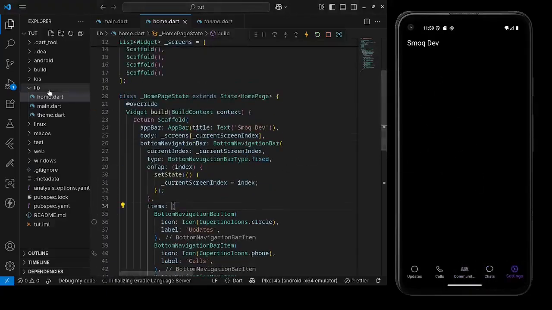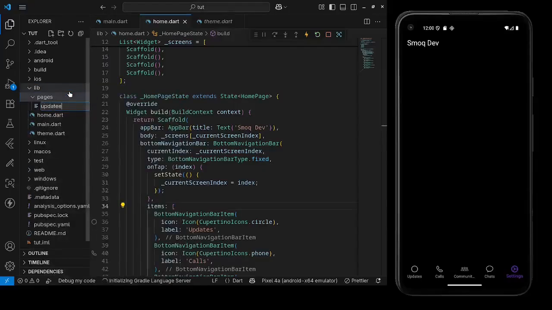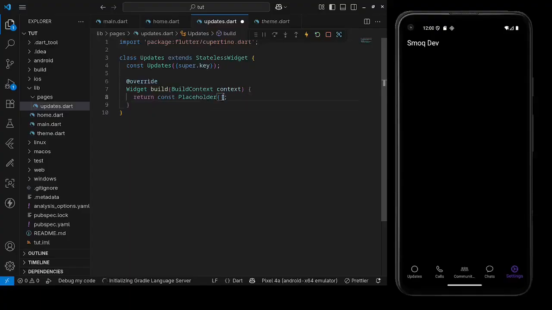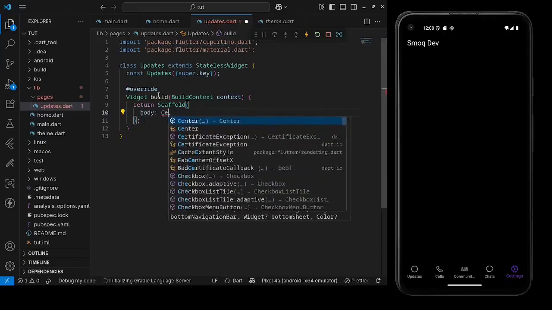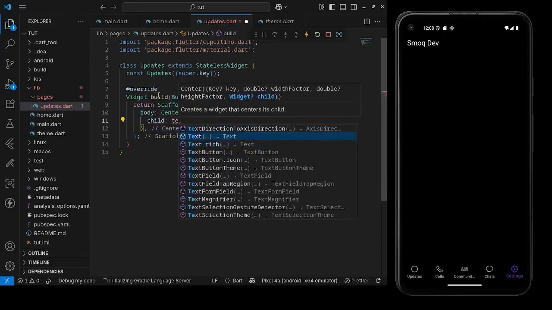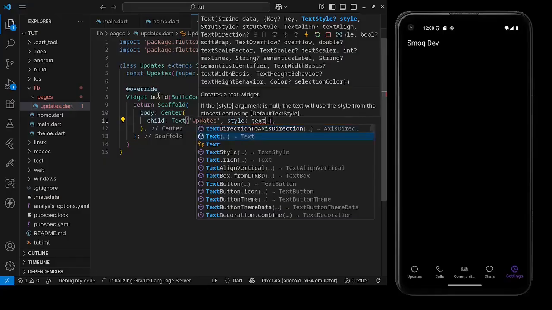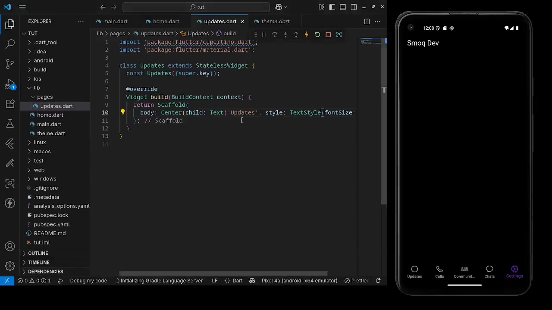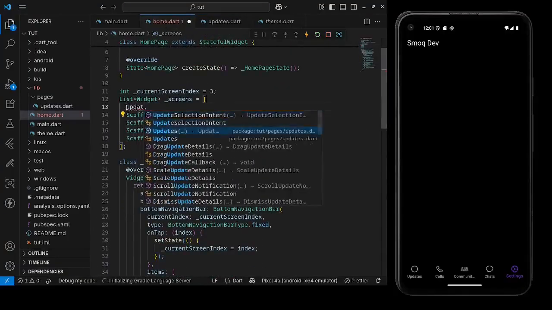So what we're going to do is we'll have to create specific page items for these different items here. So we'll have updates.dart. So I'm just going to style it a bit so that you can see better on the screen. So what we're going to do is to change the first item in the screen list to this updates widget that we just created. Now if I refresh the app, and click on updates again, you can see that the updates is perfectly showing on the screen.